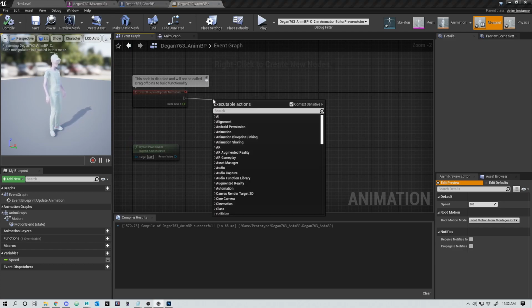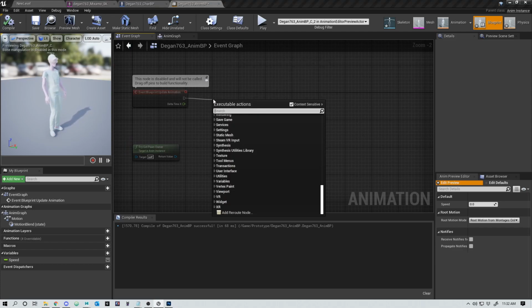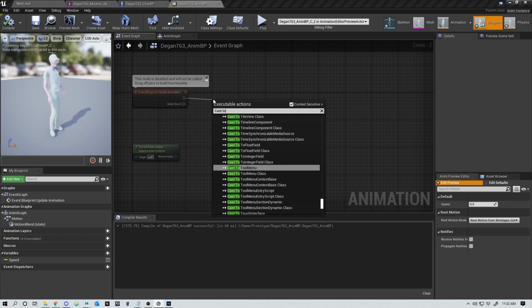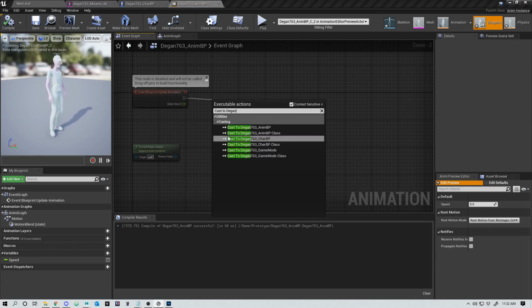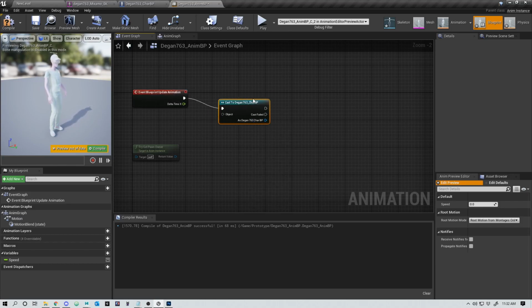So I'm going to pull this out, and I'm going to say cast to, and what did I call it? Degan 763. So I'll say Degan, and right there, Cast to Degan 763 Character BP. It's now found that node right here, and I'm going to connect it to this object.